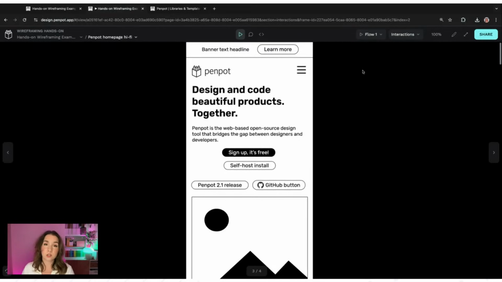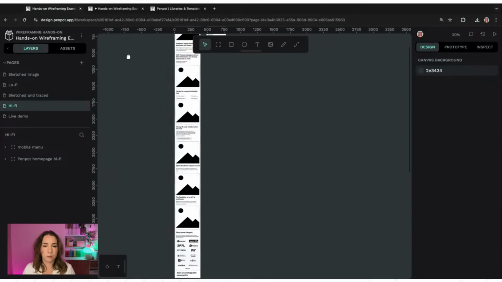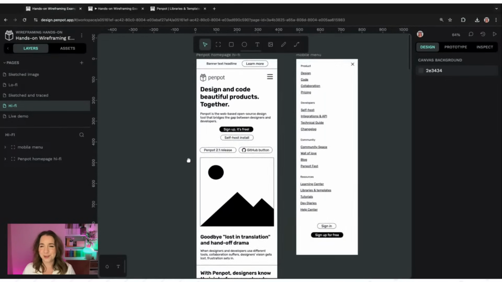If you want to return to your wireframe, this is opened automatically in another tab. I can hop back to that original tab, or I can use this little edit button here to return back to edit mode. And now I'm back in edit mode. I can zoom in on my very long wireframe.